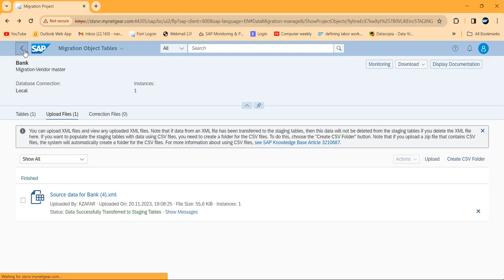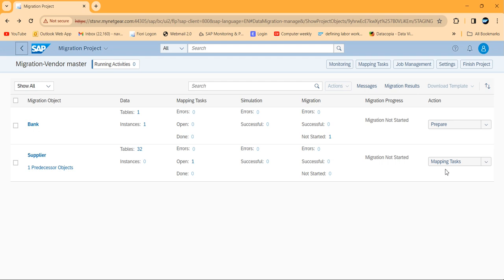Go back. You can see the next action automatically, the system is asking you to prepare. You are able to prepare this option over here, but at the same time you can see the next thing has started for the mapping task. It is asking for a mapping task here. So either you can complete this and come here, or you can start here in parallel also. Right, so let me complete that.